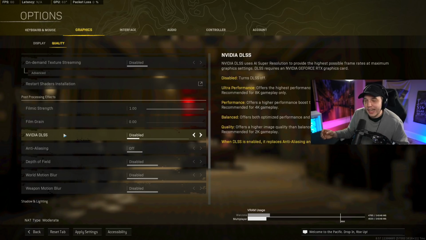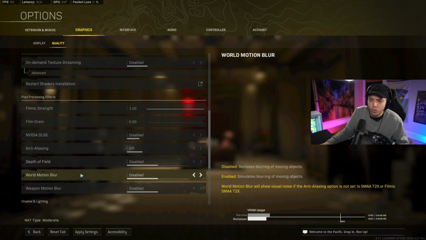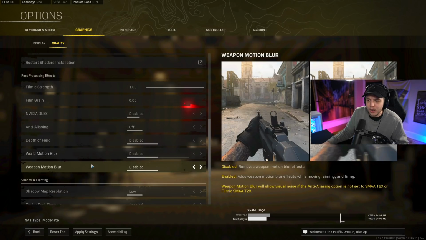Now, DLSS can help if you're playing at 1440p or 4K and you're on a lower end system. If you're on a lower end system playing at 1440p or 4K, I would recommend putting this at either balanced or quality and seeing what kind of frames it gives you. But using DLSS, in my experience, has kind of just given the game a weird look to it, almost like there's just Vaseline smeared all over the screen, which is why I don't like it, but it could help your performance at 1440p or 4K on lower end systems. If you're on a higher end system, I wouldn't even mess with it. Depth of field, world motion blur, weapon motion blur, we want all of that disabled.